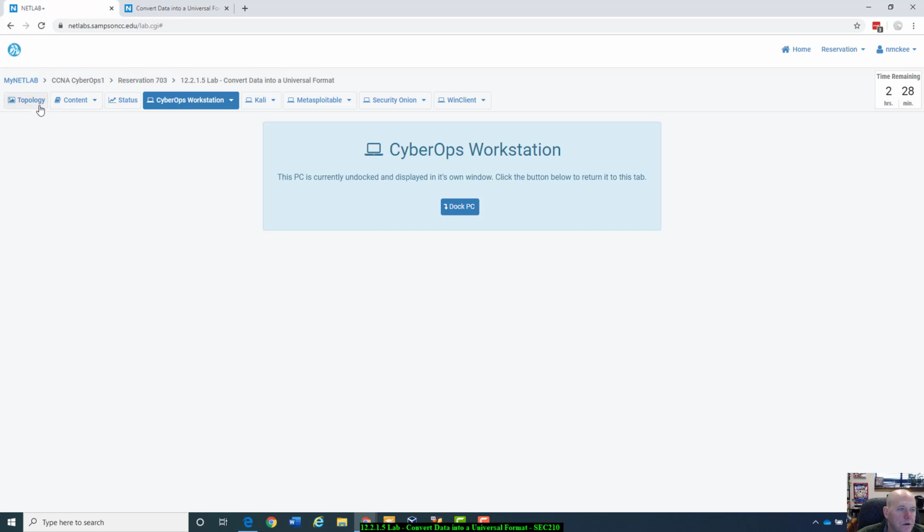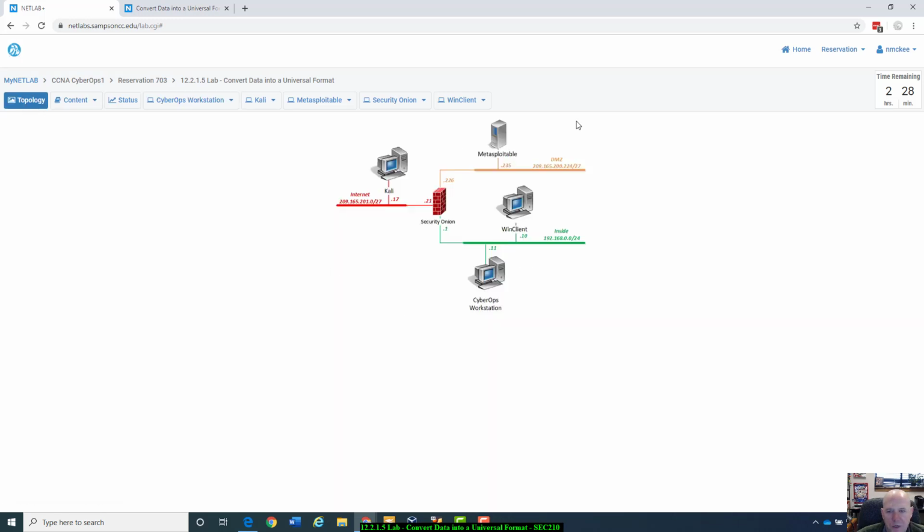This is our topology. So we got network, this is like our inside LAN. Security Onion is our firewall. It's got 3 interfaces. .1 is our interface for inside. We're not going to use that machine. We're going to use CyberOps workstation. There's our inside network. There's our DMZ network, which we're not really going to use, I don't think. And then outside, like our Kali Linux box, and then outside to the internet.